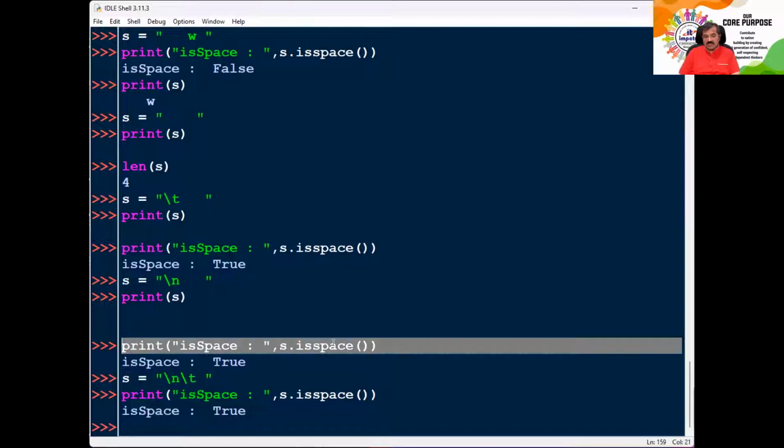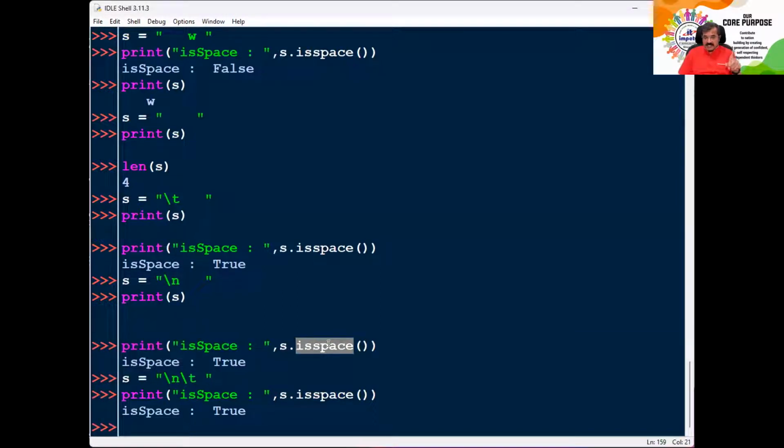So don't get confused. isspace is not about the space character only. isspace is about white space characters. If the string contains only white space characters, like new line, tab and space, which are all white space characters, then the isspace function still returns true. It is not checking whether the characters are alphabets. It will only check whether all the characters are white space characters, not just space, any white space character. So that was about isspace.